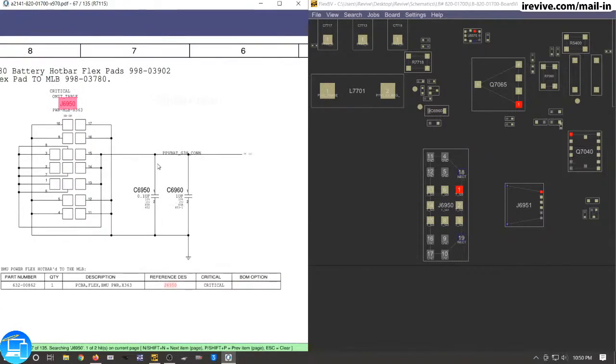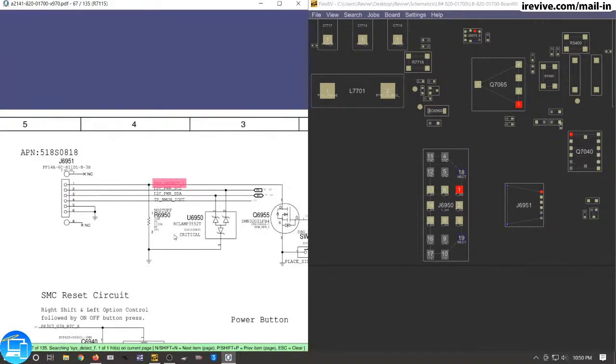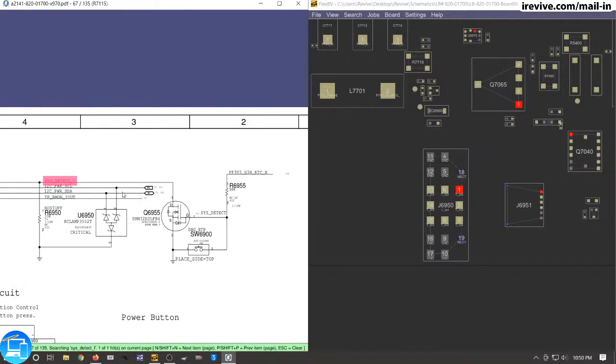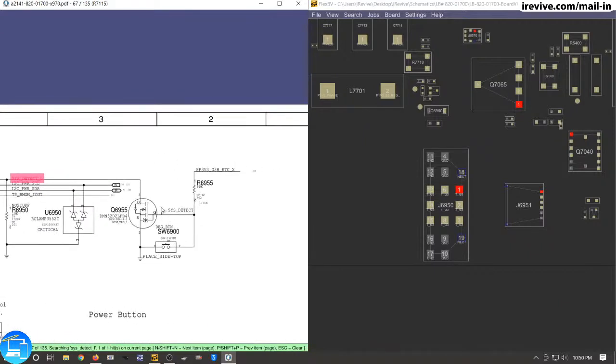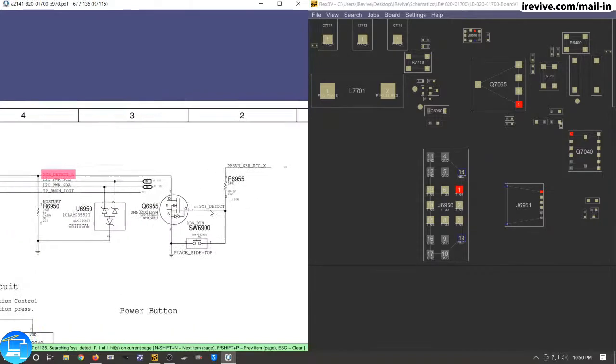You said try looking at SYS_DETECT_L. Okay, let's do just that. SYS_DETECT_L. That's going to be coming from J6951. Yes, this is the BMU cable that you were referring to, which eventually makes its way past this transistor to PP3V3_G3H_RTCX, which we did verify is present.